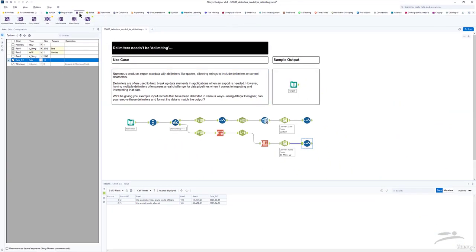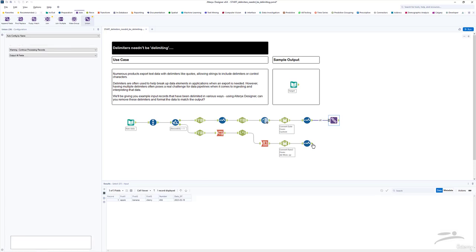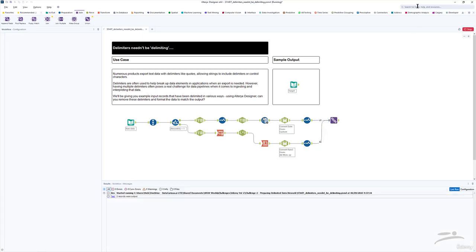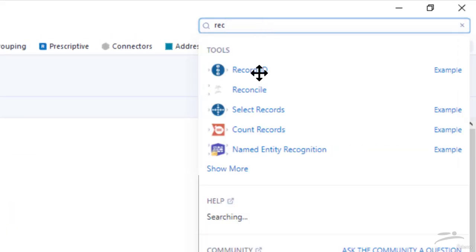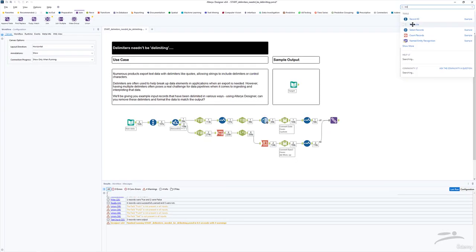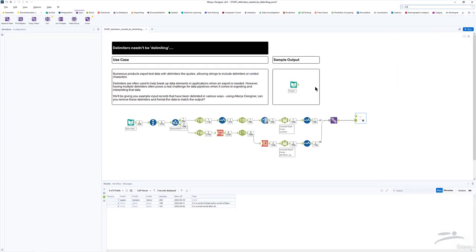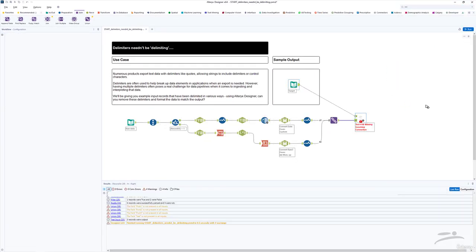We can now add a union tool from the join palette and bring our two sets of records together. Now, if you like, add a reconcile tool and compare back to our target output. And when you've done that, you've completed the exercise. Great job.